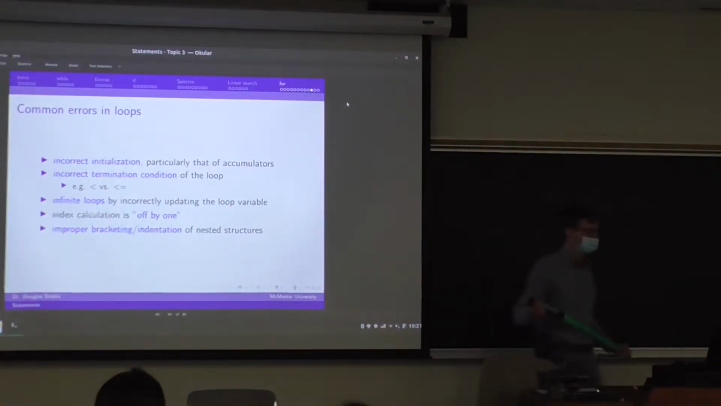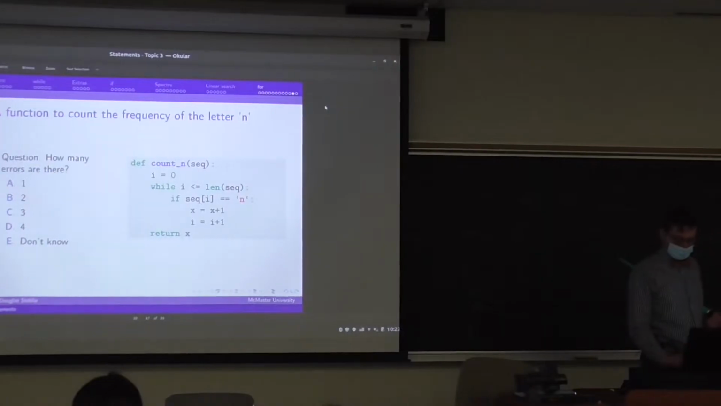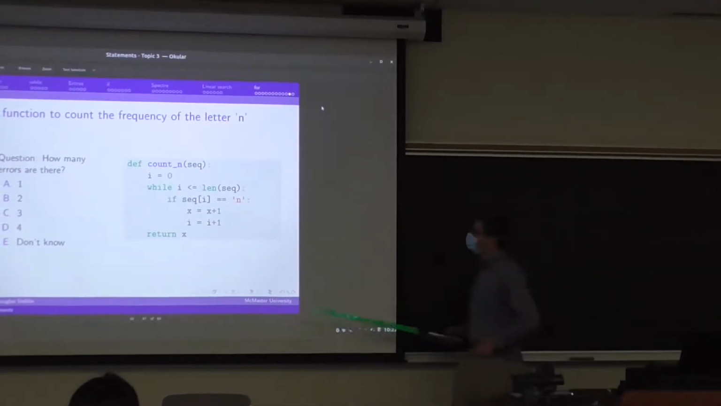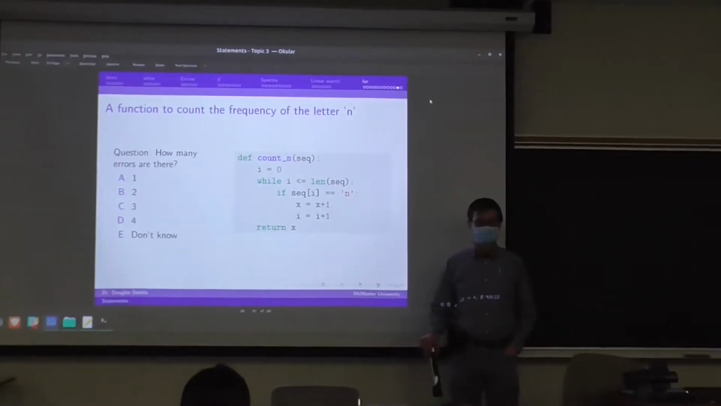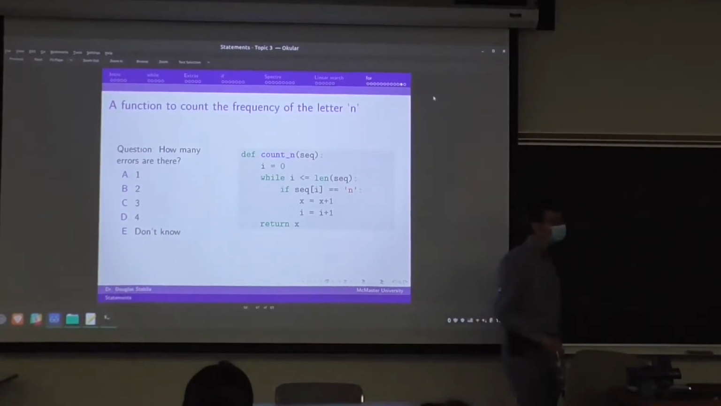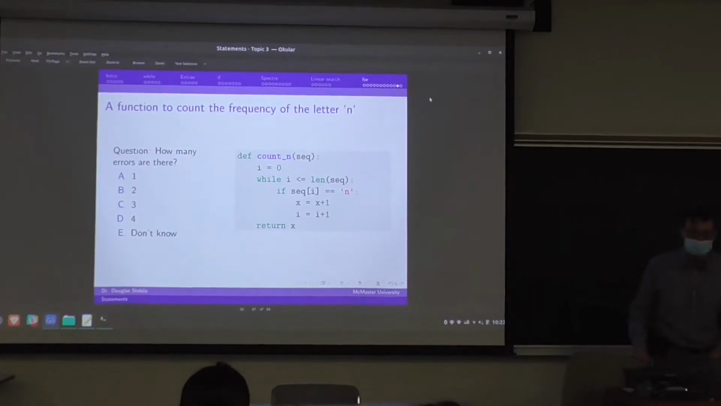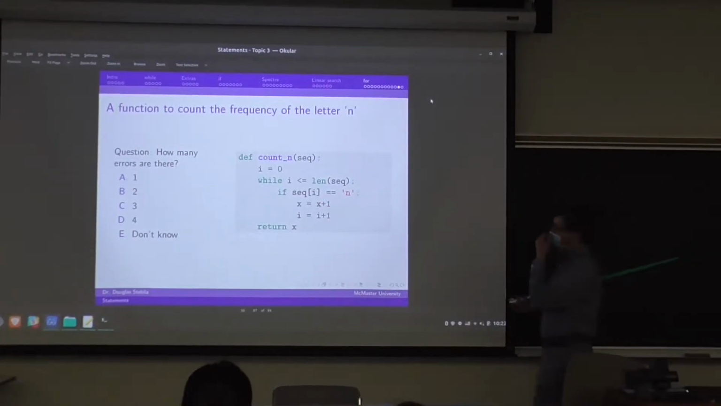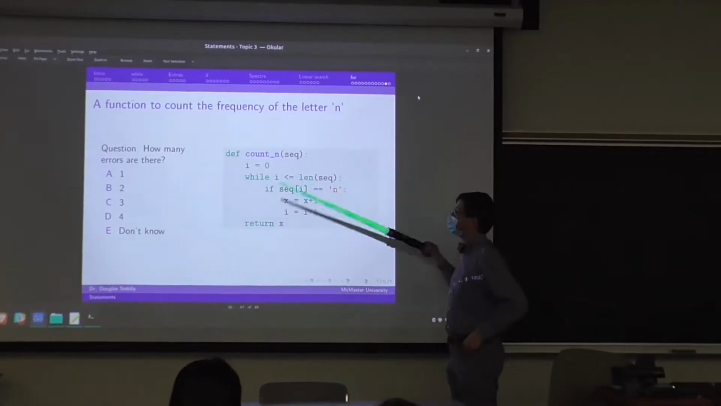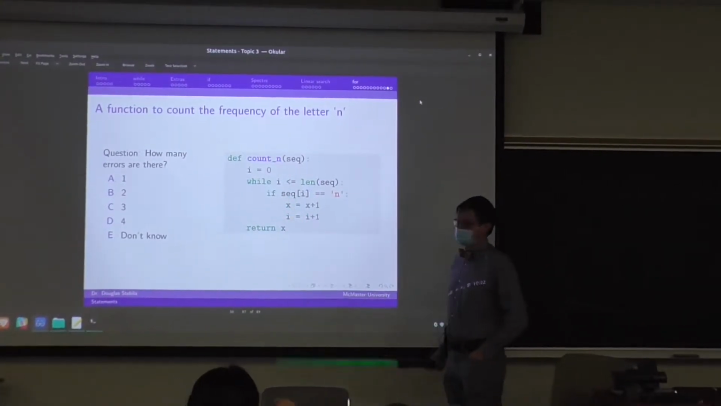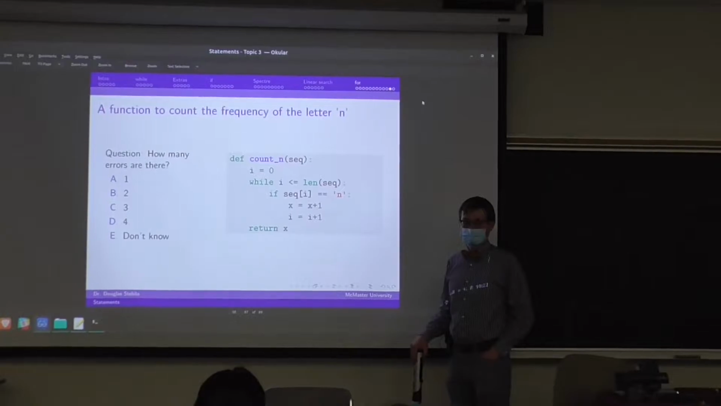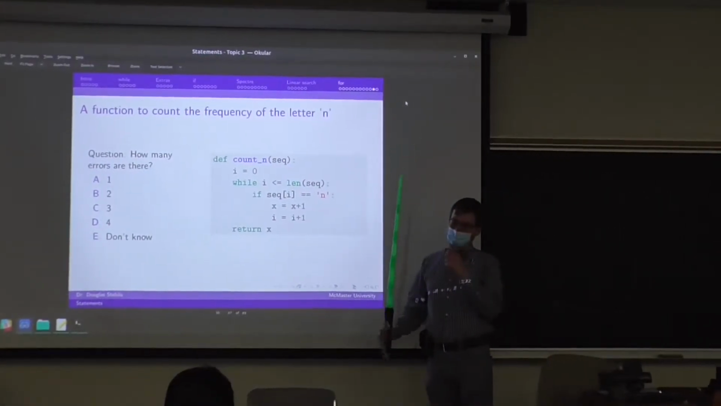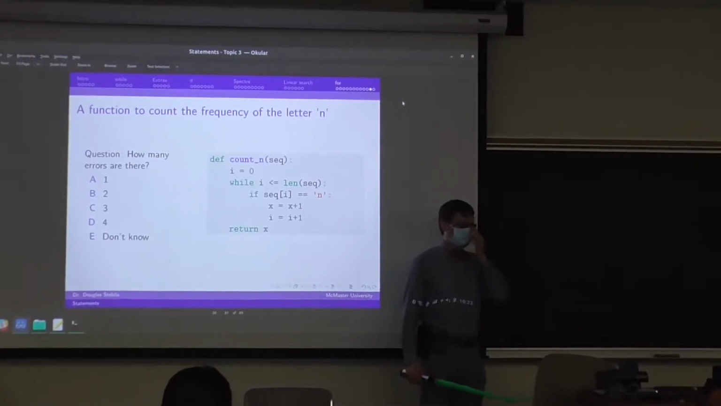Cool? So, let's talk about this program. I will give you a minute to examine this program. I would like you to tell me how many errors this program contains. The purpose of this program is to count the number of occurrences of the letter n in a string, which is denoted a sequence of characters, right?